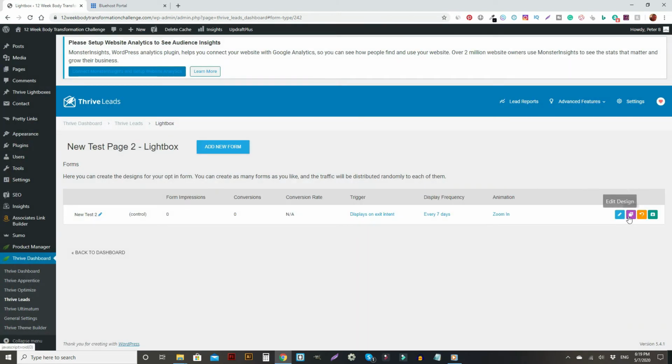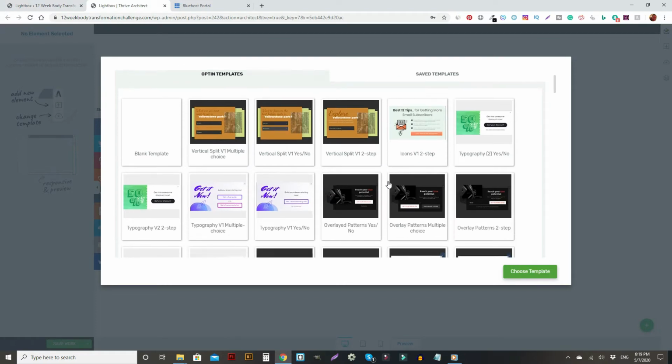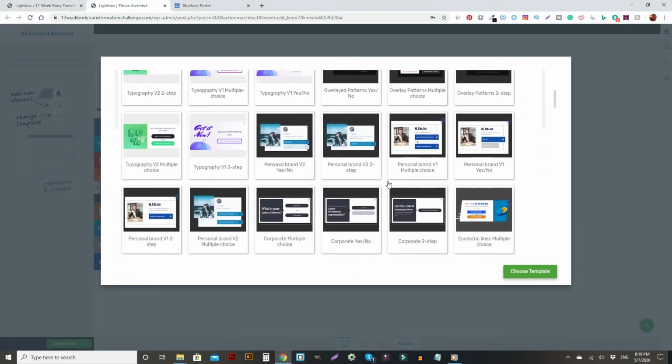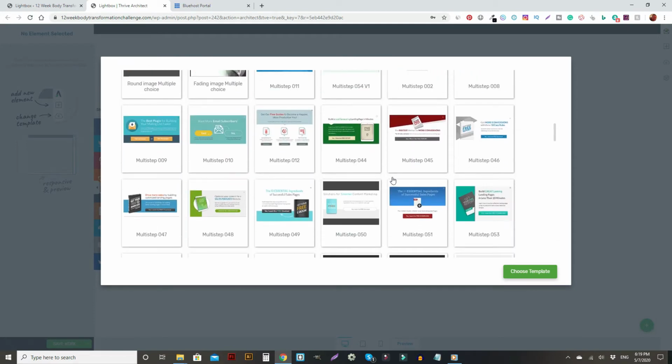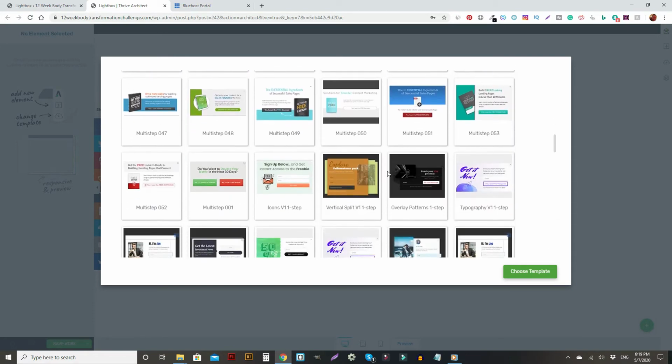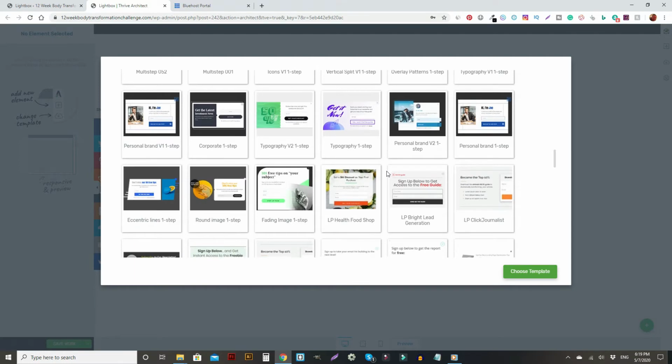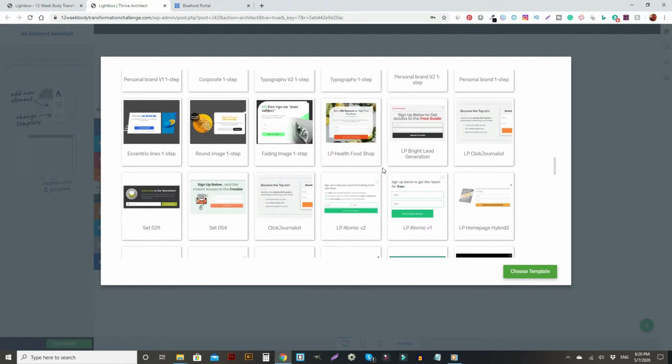The next thing we want to do, we have a few different options. We want to edit the design, so we click on this button here, and then we'll get a list of opt-in templates that we can use for the lightbox. We can pick one that we think is going to be suitable to the page that we'll be displaying it on. So just pick one that you think will be relevant to what you're doing. Just click on this one here and click choose template.